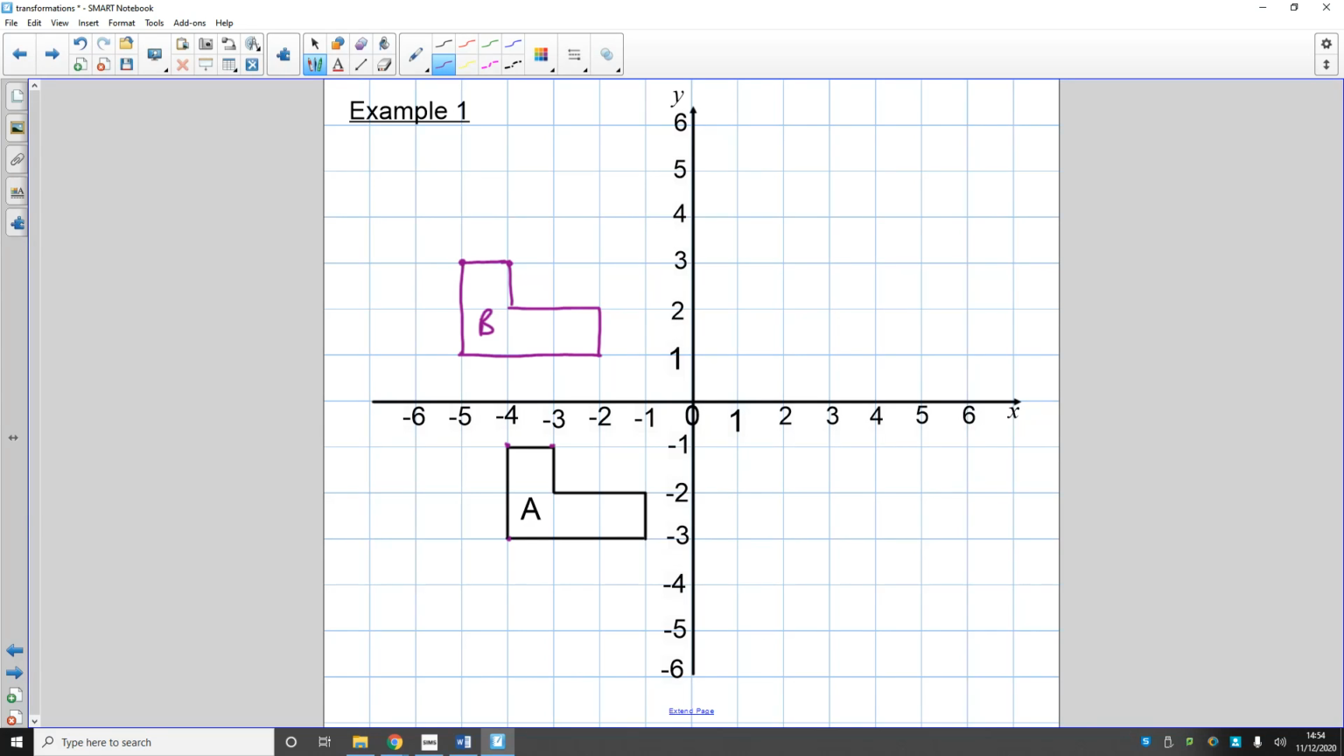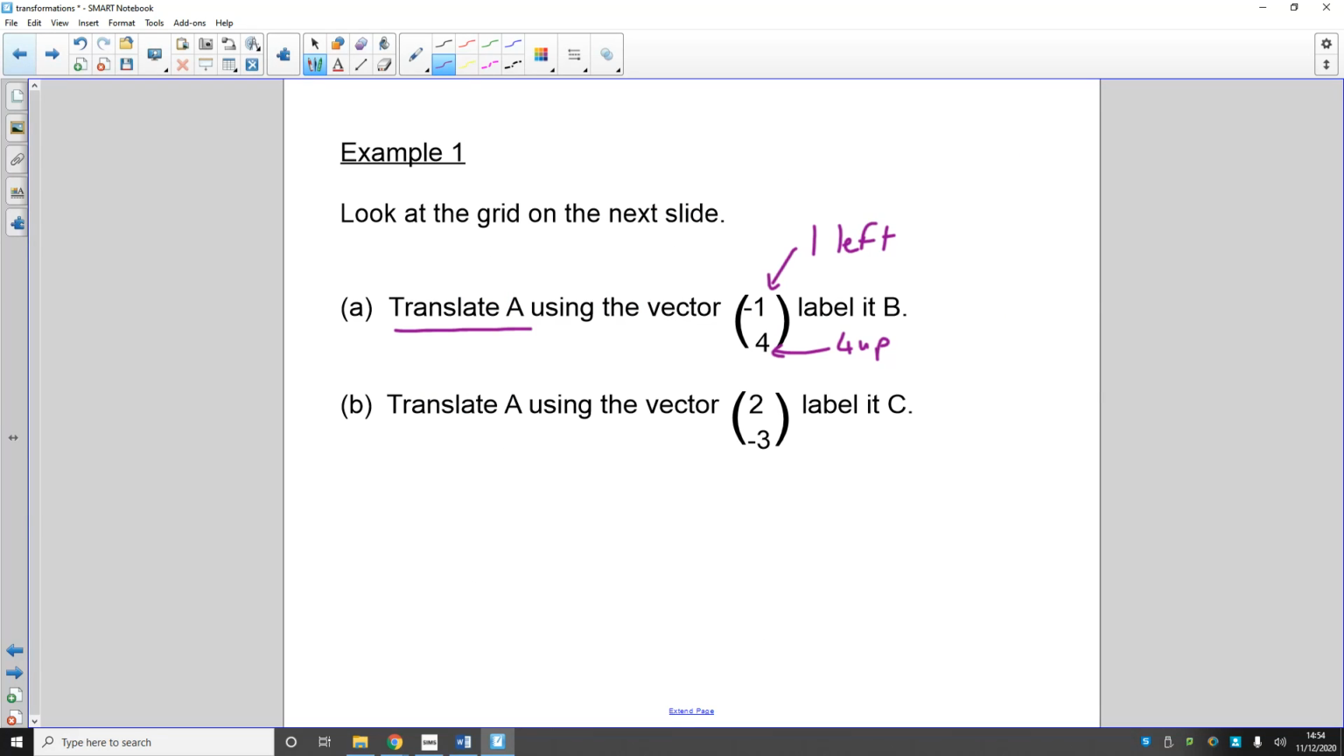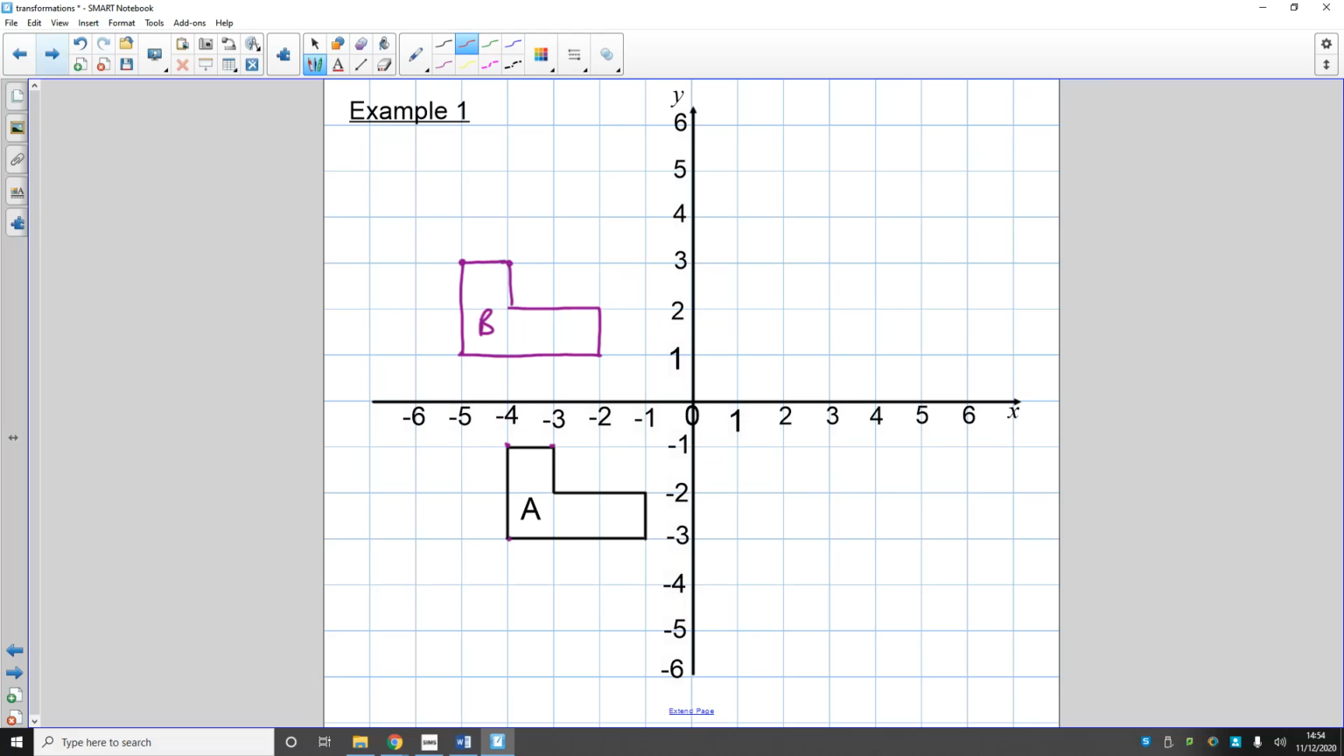If I go back to my instructions now, part B is asking us to translate shape A again, this time using the vector 2, 3. So the 2 on top here is positive, so it's going to go 2 to the right. The 3 on the bottom here is negative, so that means it's going to go 3 down. So I've got to move every corner 2 right and 3 down. So back to the grid, 2 right.